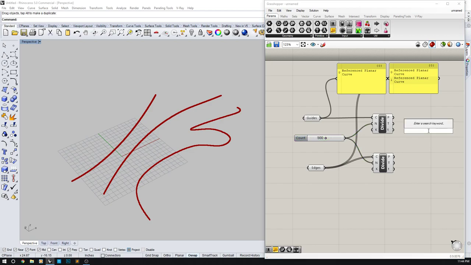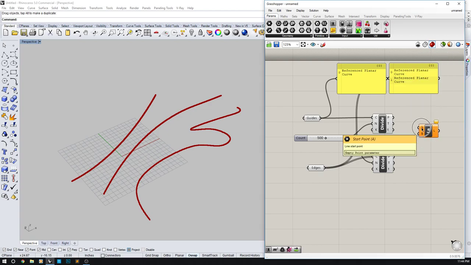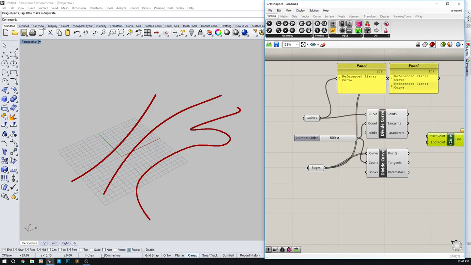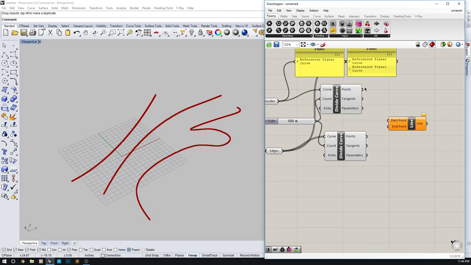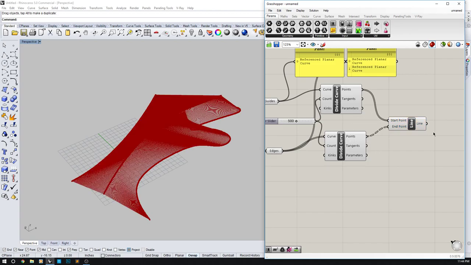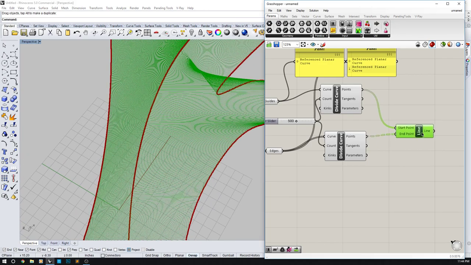And I want to create a set of relationships that relate this guide curve to its edges. So I type in the word line, and again, these different functions relating to line pop up. I'm going to choose line from two points, and what it requires is a start point and an end point. So I'm going to get my guide curve and plug it into the start, and I'm going to take my edge points and plug it in here. And there we go.